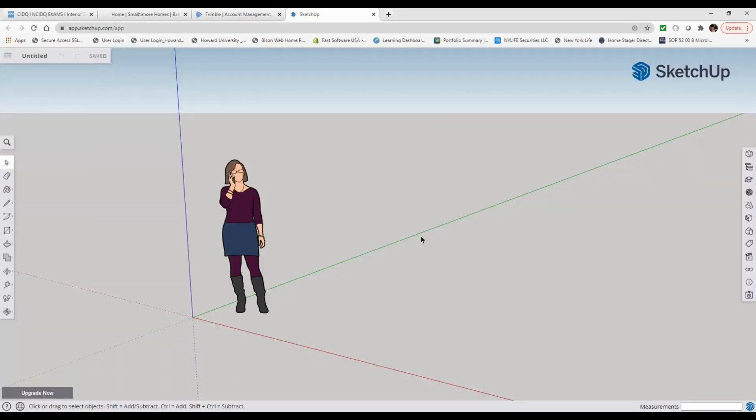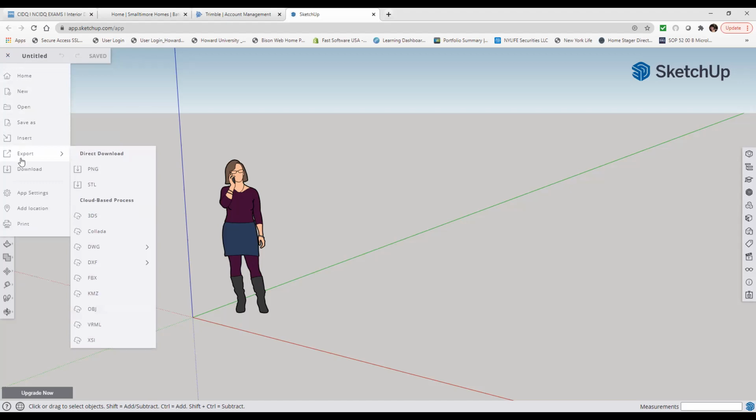And now you are in the SketchUp page. This is similar, and you would have here the new SketchUp icon. Anything on this line, which is open for model preferences, would go into home: new, open. You can save your file, insert another file, and export your file. When you export, you can export it to a PNG file, a DWG file, 3D or 2D. So there's a lot of things that you can do with SketchUp. You can also download and change your app settings.